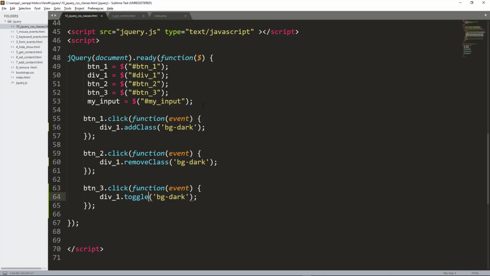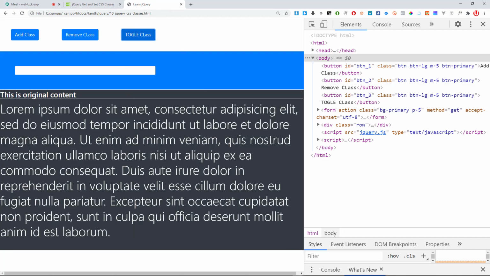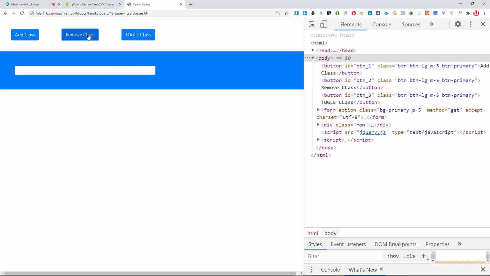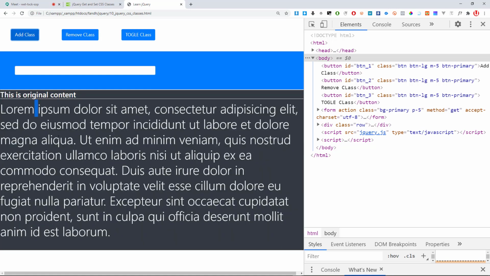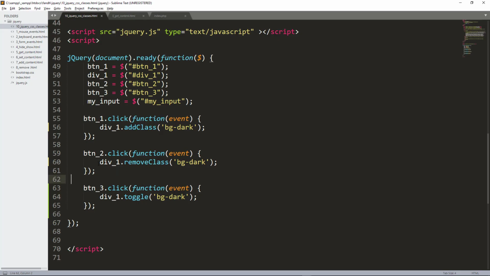So toggle switched it on and off. Just play with it, off and on, off and on. That's the meaning of toggle. Add will add the class, remove will remove the class. So you can use this in different situations, in many situations.